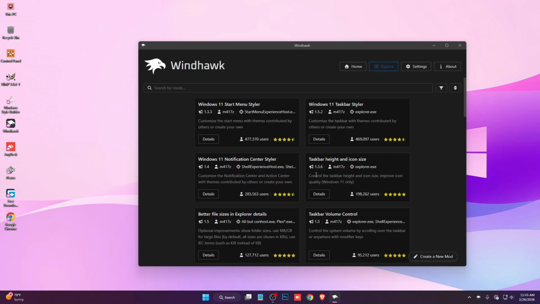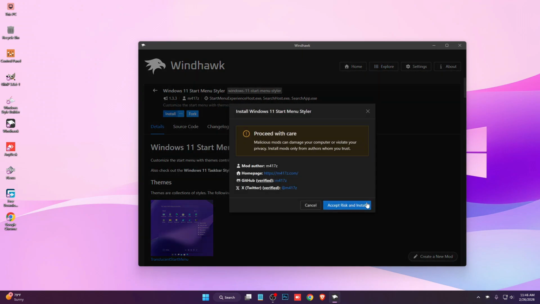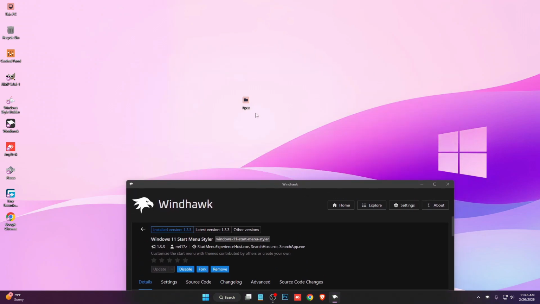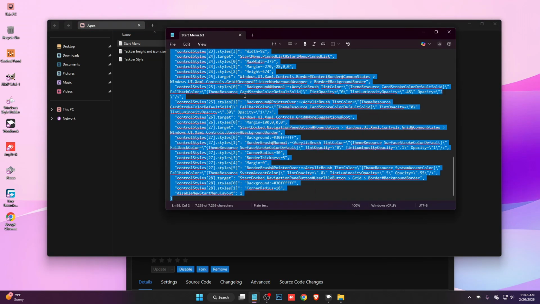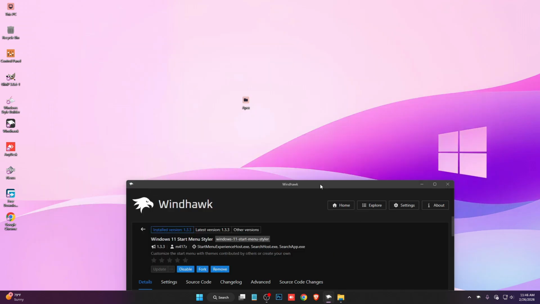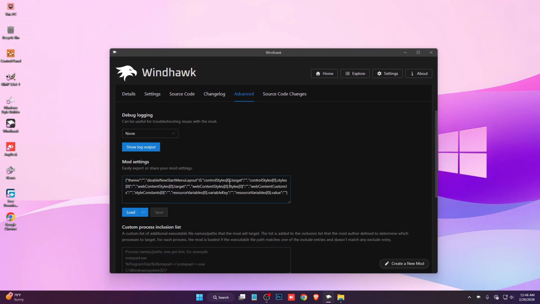Click on Explorer and then click on Windows 11 Start Menu Installer. Click on Details and install it. Then copy this script and go to Advanced and paste it here. Then click on Save.